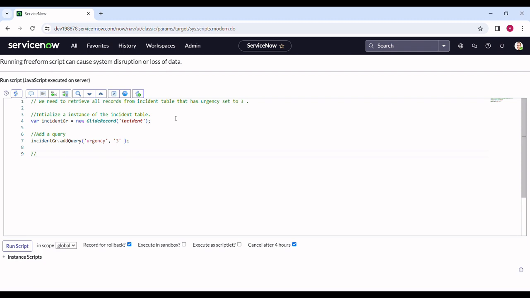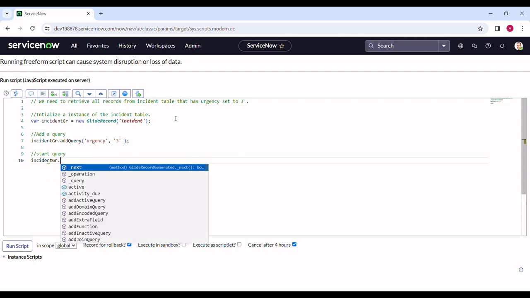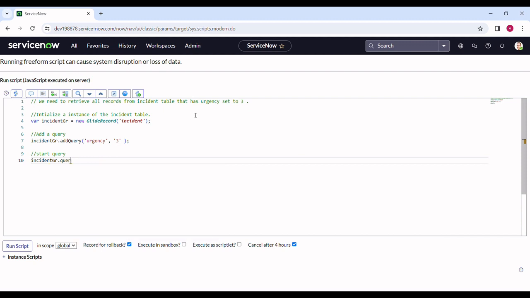So let's enter 3. Now we need to tell ServiceNow to start the query. To start the query, the ServiceNow Glide Record API gives us another helper function called query. So we need to do incident gr dot query to start the query. Now the next step is that we need to retrieve all the records, and let's print those records once we retrieve them.